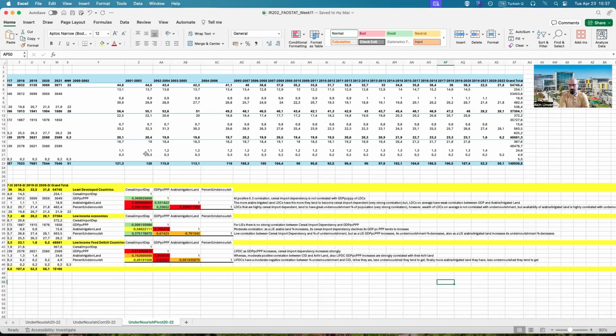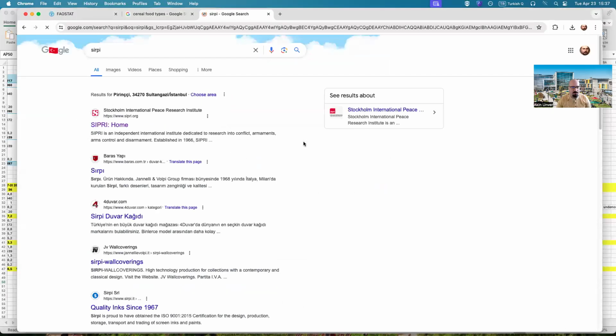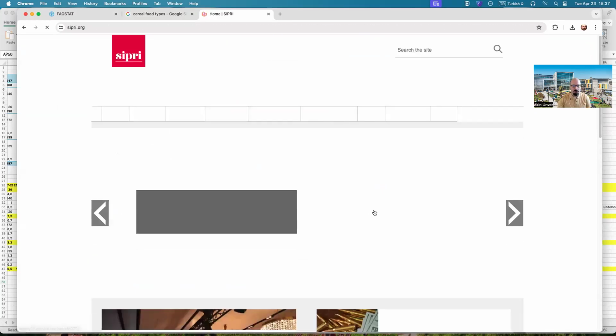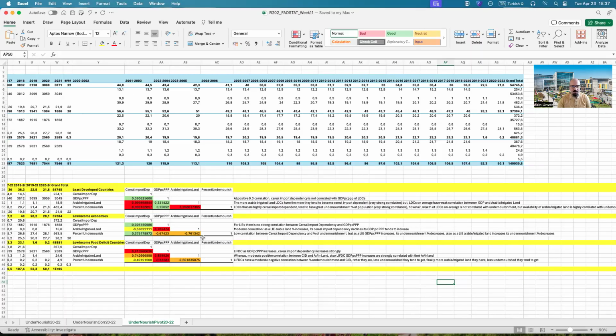This is part 1 of this week's lecture. In part 2, I'm going to show you how to work with SIPRI data, Stockholm International Peace Research Institute. We will be working with this military expenditure data set and how to do all of these things with a different data set. So cool.